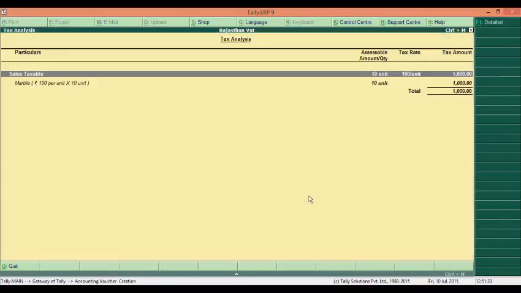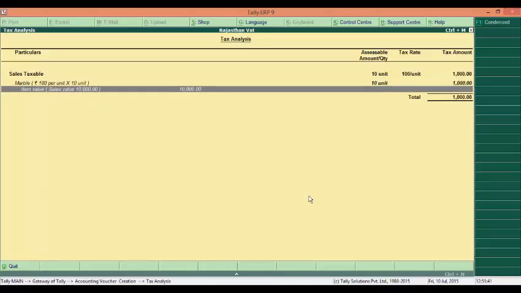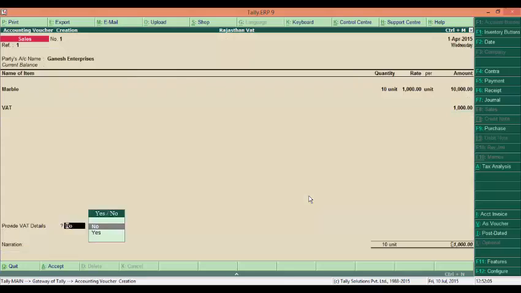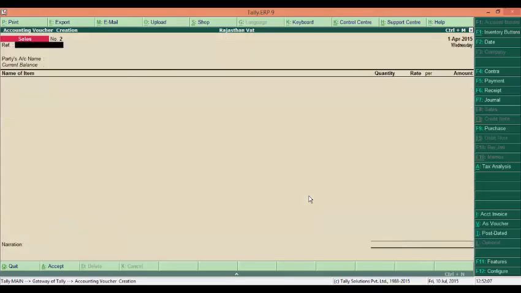If you see the tax analysis, you are able to see the calculation that it is calculating 100 rupees per unit into 10 units, right? So on that it is taking 1000 rupees. For 1 unit it's 100 rupees. So there are total 10 units. So 10 into 100 is 1000. Now we can save this.